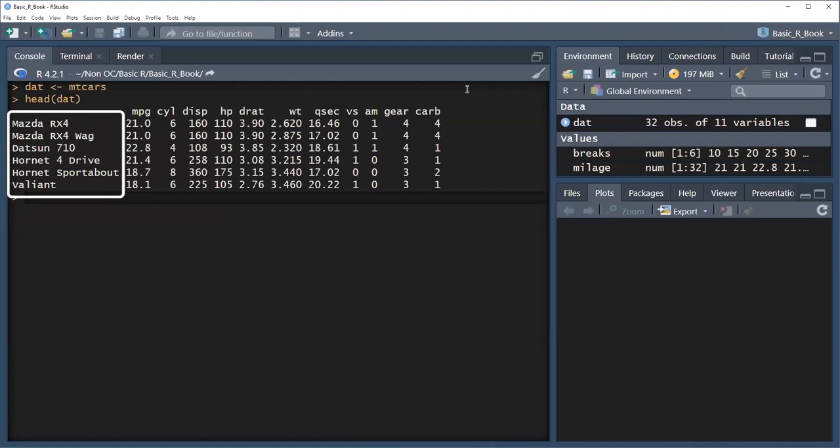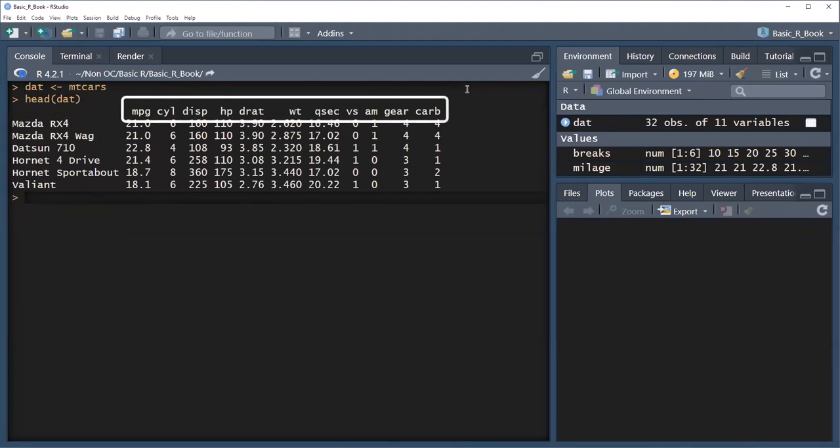We see that we've got an identifier on the left side, the car brand, and 11 different variables, and those variables describe different qualities of the automobile. What we're worried about here is the MPG column, so the mileage, the number of miles per gallon that the car gets.